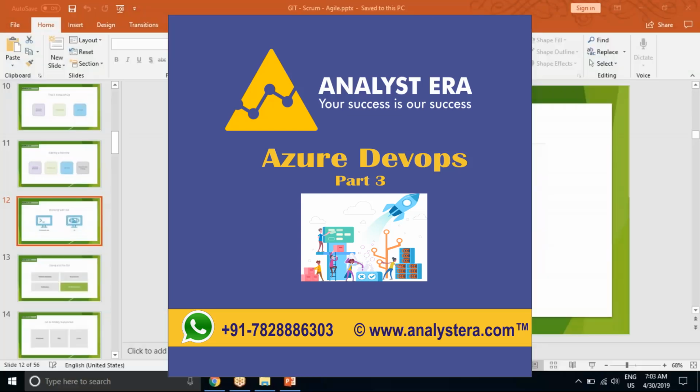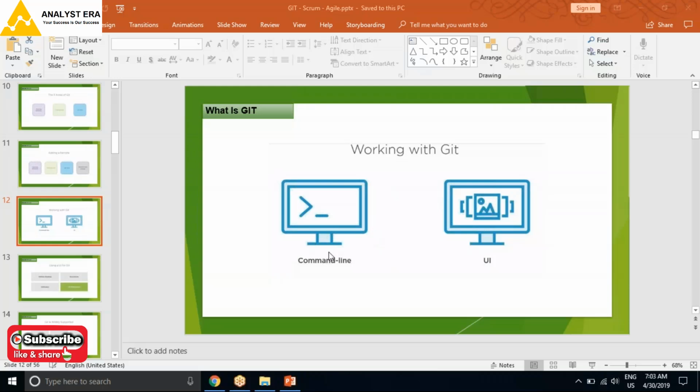Multiple ways in which you can work with Git. One of the ways is the command line. You can go ahead and work with Git on the command line. Another way is the UI. Both ways are very famous. And when you're working with Azure DevOps, you mostly work with it using Visual Studio. So you have multiple ways when you work with Git.